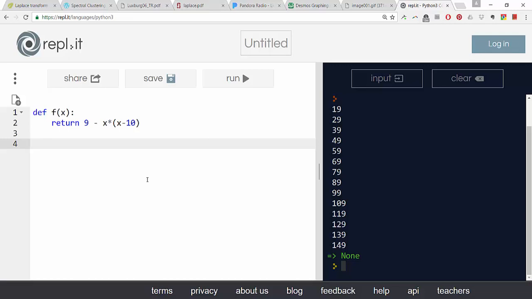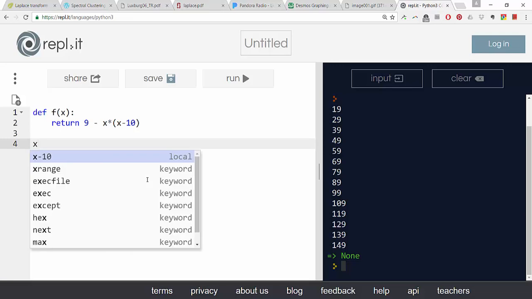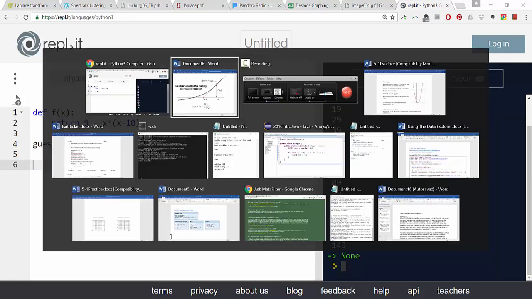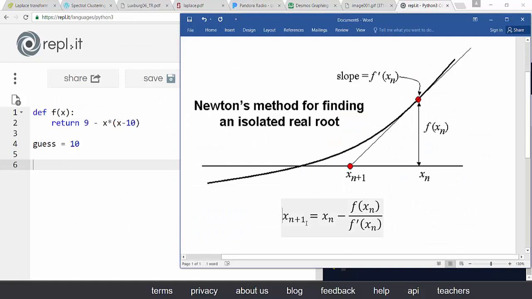Okay, so let's implement our actual root finding method. I'm going to have my initial guess, which I'm going to call guess. All right, so my initial guess, I'm going to make it be 10. And now I want to use that equation that we talked about to calculate the next guess. So it's going to be guess minus f of guess over f prime of guess.